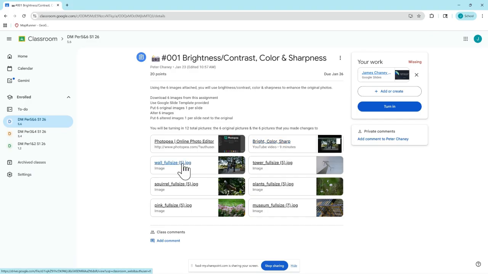We need to download these 6 images, and then we got to put them into Photopea, the website. That's like a poor man's version of Photoshop, and we're going to make some adjustments using 3 different tools. We're going to use brightness contrast, we're going to use hue and saturation, which is a fancy word for color, and then we're going to sharpen a couple of these pictures.